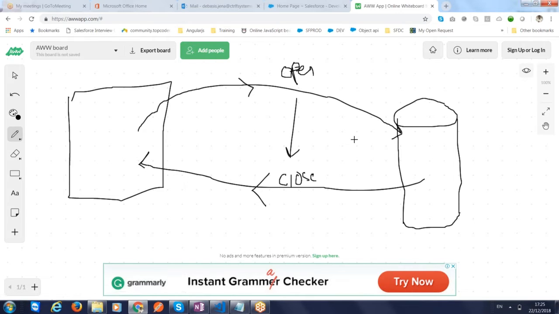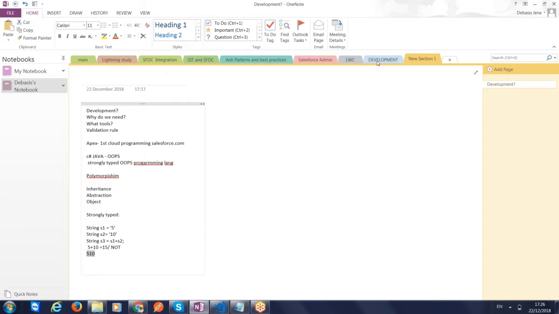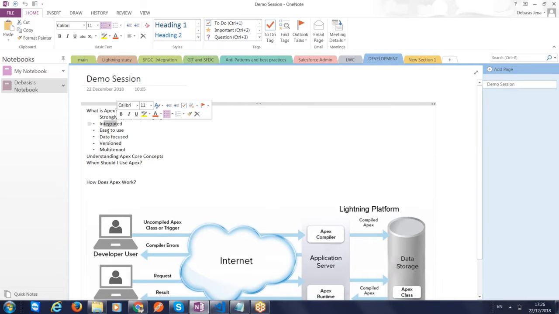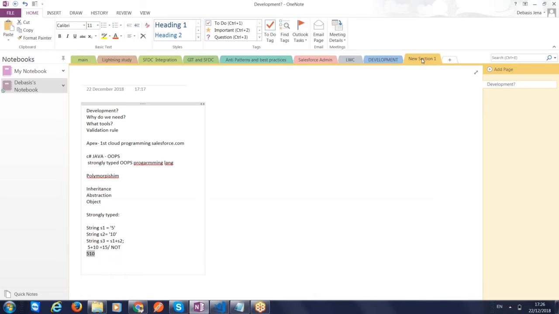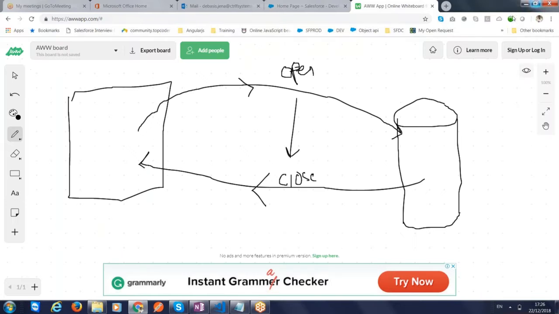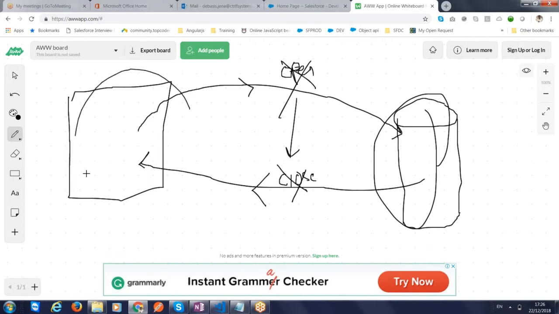But Apex is an integrated and data focused language, which I have mentioned here also. That means with the programming language I'm using, Apex, I don't need an open connection or close connection, because the database and my business layer are integrated with each other.